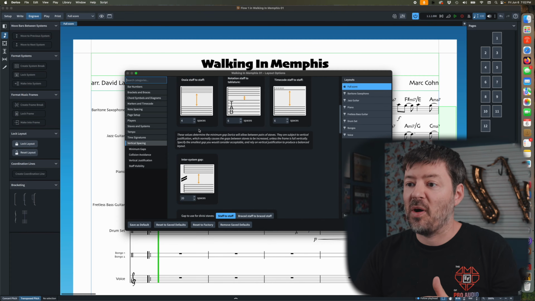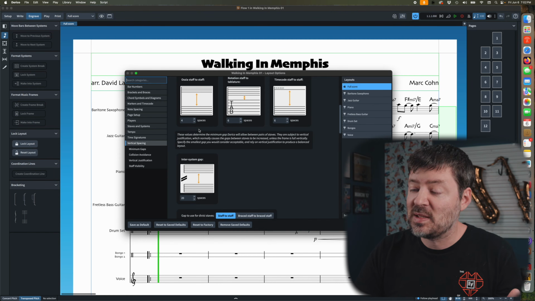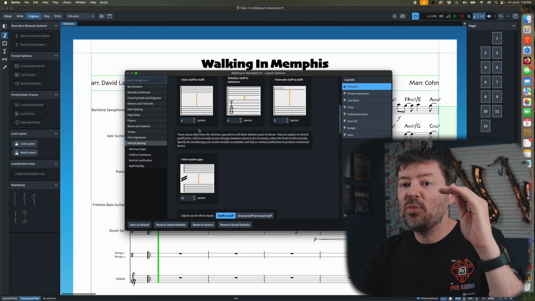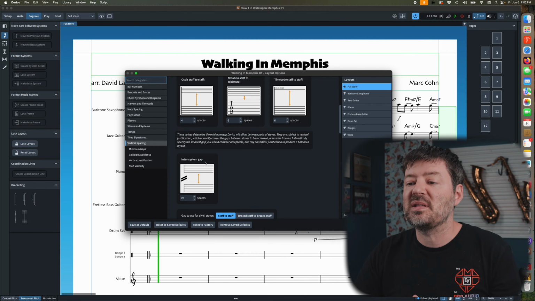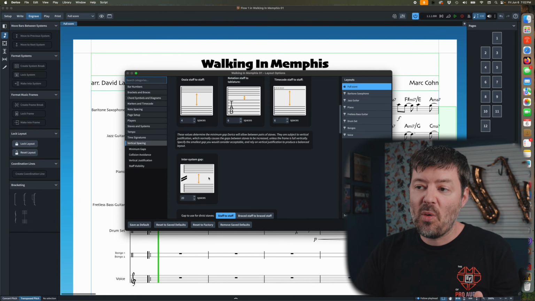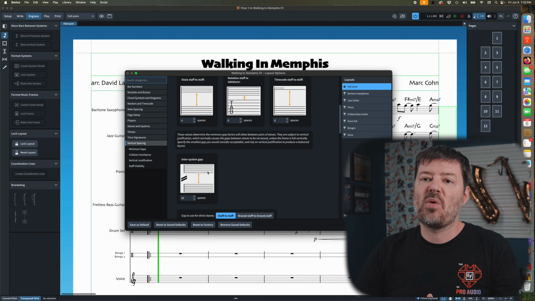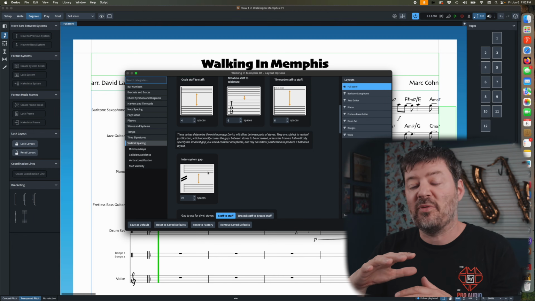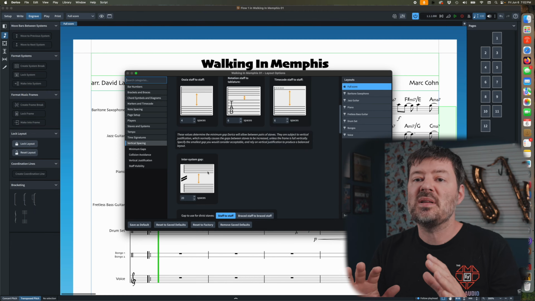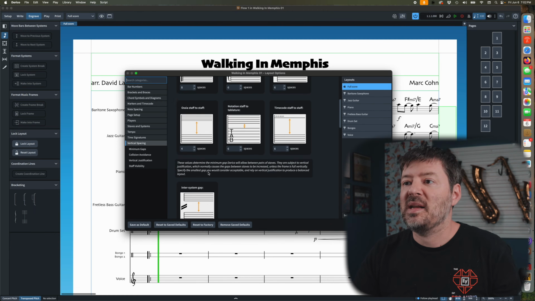Now in a single part, say in just the alto sax part, the distance between line 1 and line 2 is this inter-system gap. Now in my score, I have this a lot bigger than I have in my parts, because on the score, I want to push things apart a little bit for white space reasons, but that is what that setting is.